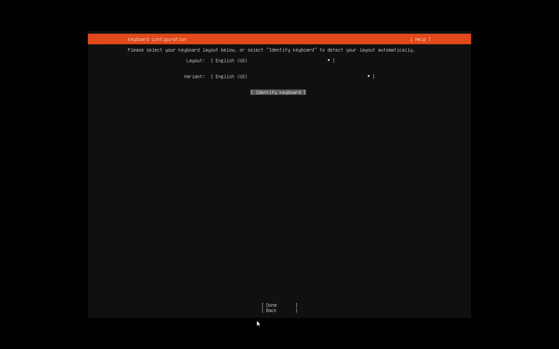Now the first thing up, you'll see that there's an option here for the keyboard layout. Most likely your keyboard layout is English US, so I would just leave this. If you're really paranoid about this, you can try the identify keyboard option. It'll ask you to press certain keys so it knows exactly what type of keyboard you're using. For example, some of the UK keyboards have things in slightly different places, but I know I've got a regular English keyboard, so I'm just going to go ahead and do this.